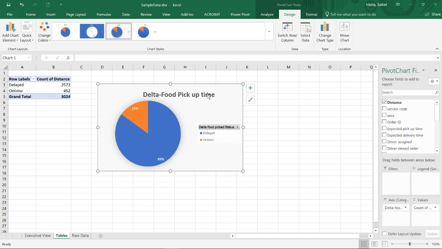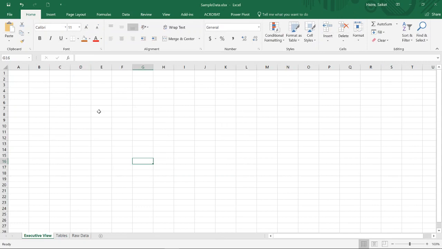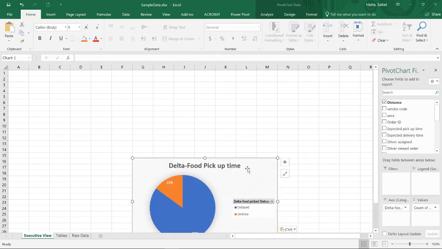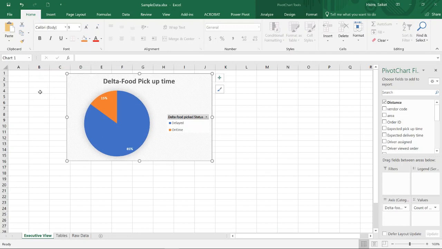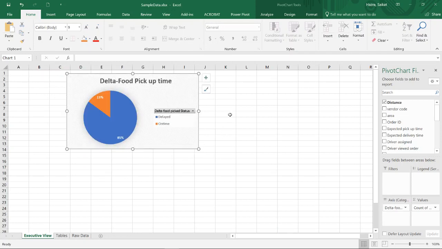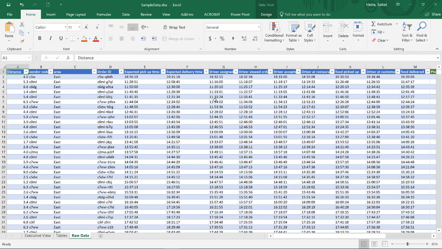First food, or this one I will put a little this side. Right, I will do a Control X, come to executive view, paste it somewhere here. This area we would be keeping for our filters. Okay, fine. So one view is done.